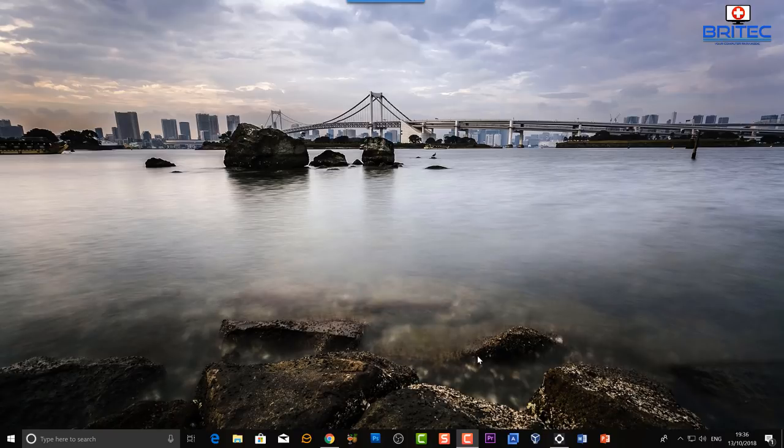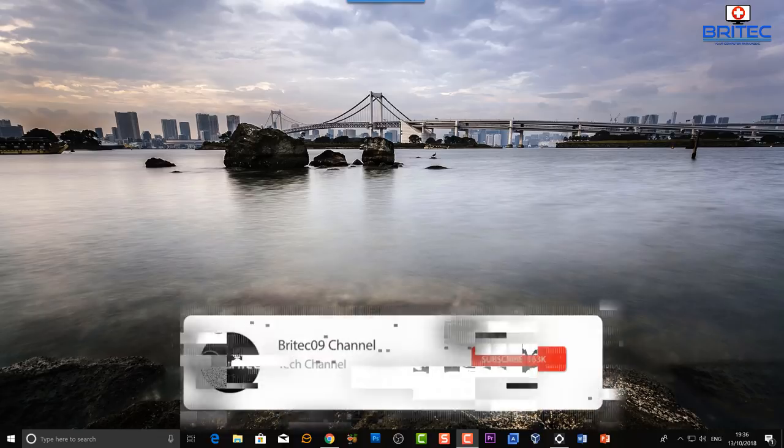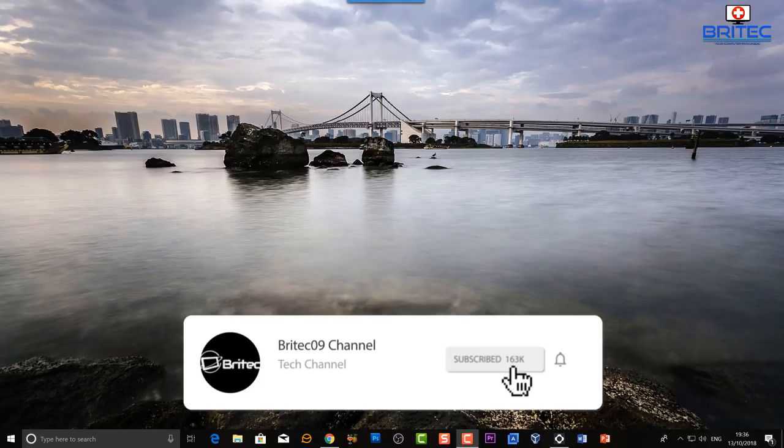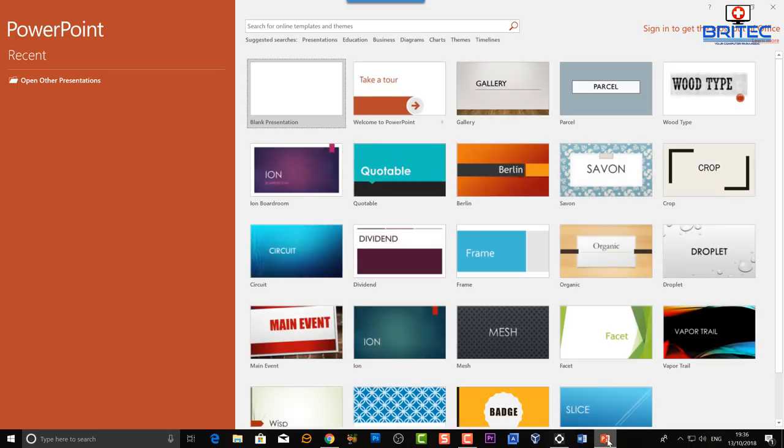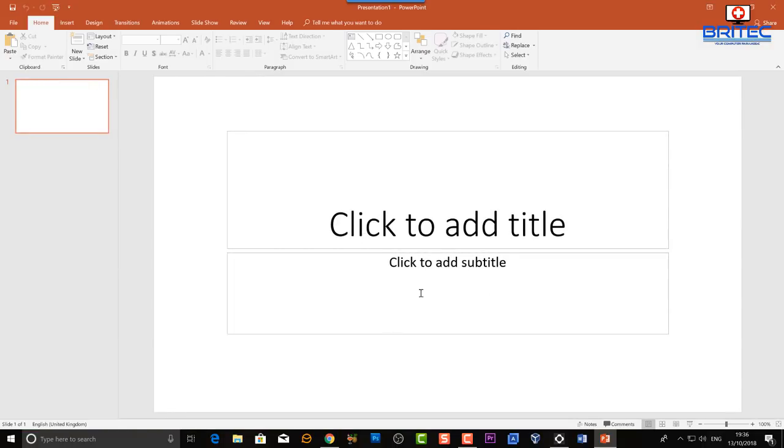In this one we're going to be taking a look at how we can capture our desktop screen using PowerPoint. Now I'm using Microsoft Office 2016 and PowerPoint comes as part of that package, so I'm going to open up PowerPoint here. Now PowerPoint is a very powerful tool which you can do loads of different stuff with, but we're just going to be showing you a quick way to record your desktop screen here.